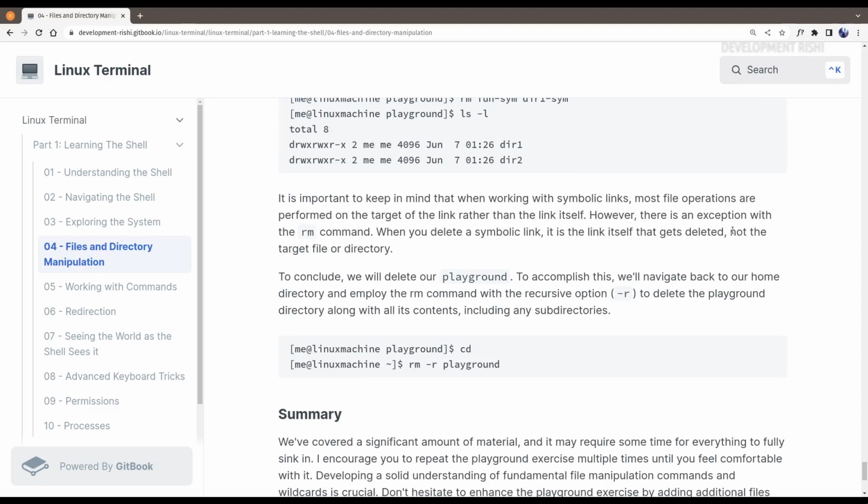It is important to keep in mind that when working with symbolic links, most of the file operations are performed on the target of the link rather than the link itself. However, there is an exception with the rm command. When you delete a symbolic link, it is the link itself that gets deleted, not the target file or directory.